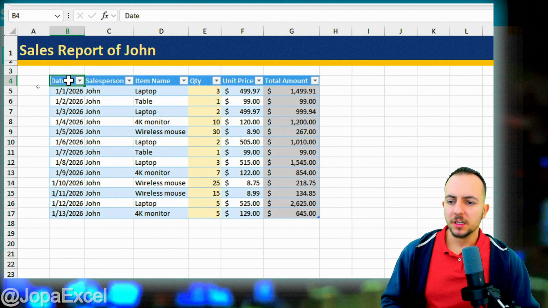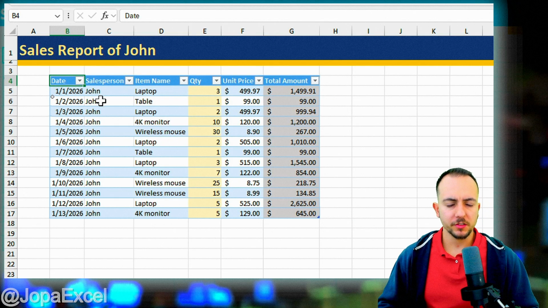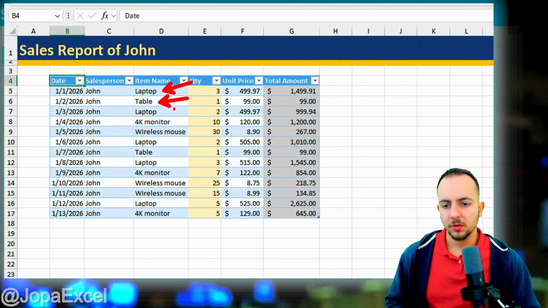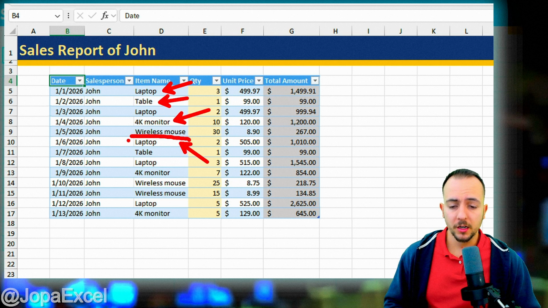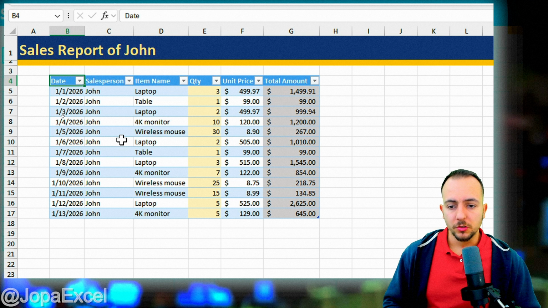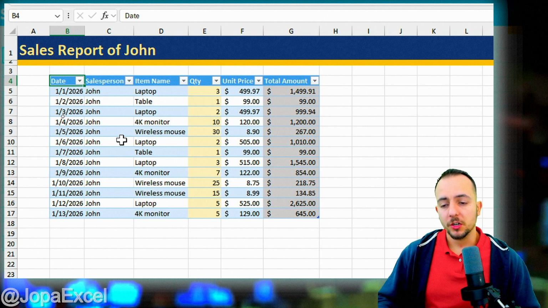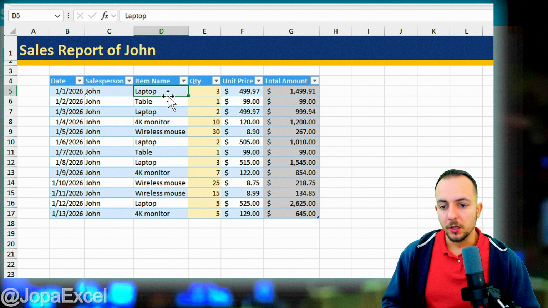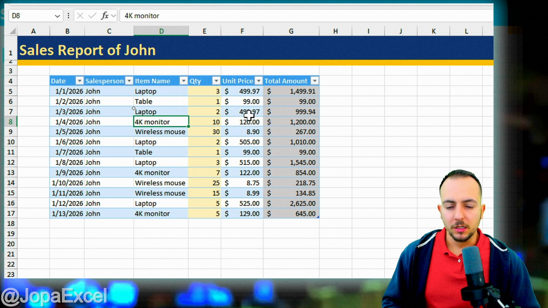But basically, guys, I maintained the same products, the same items: laptop, table, 4K monitor, and I added a new one that is wireless mouse, just that. Let's say now we want to summarize this data. I want to know how much I sold in January, how much I sold in the year of 2026, how much I sold by category, by item, for example, laptop, table, 4K monitor, and etc. How can we summarize this data? How can we do that?